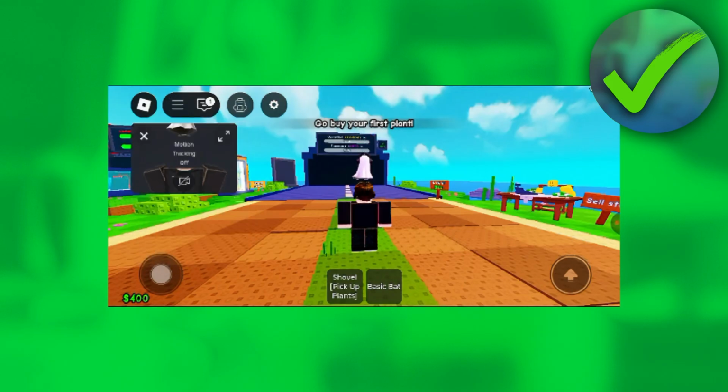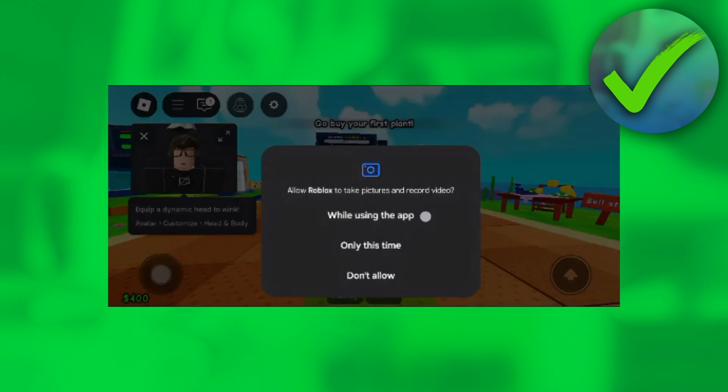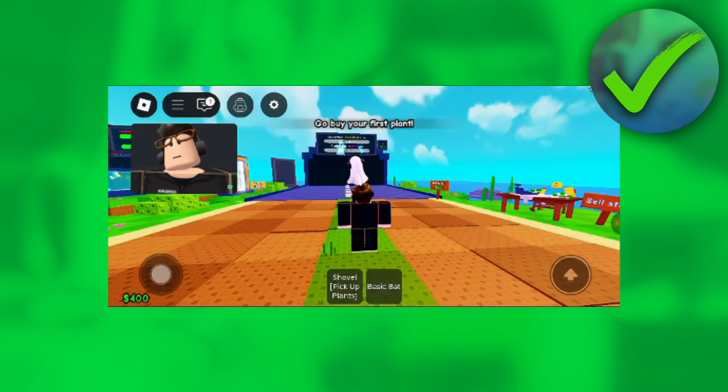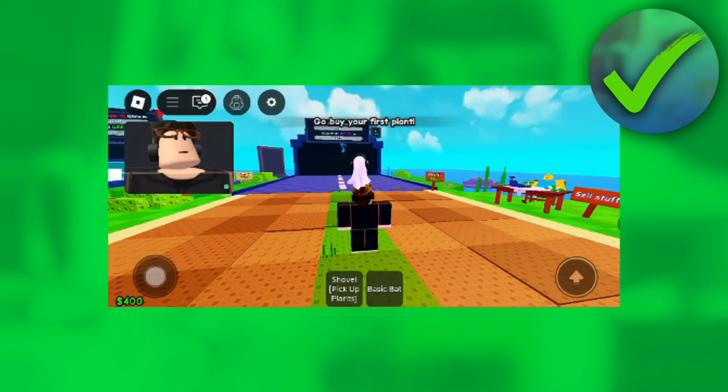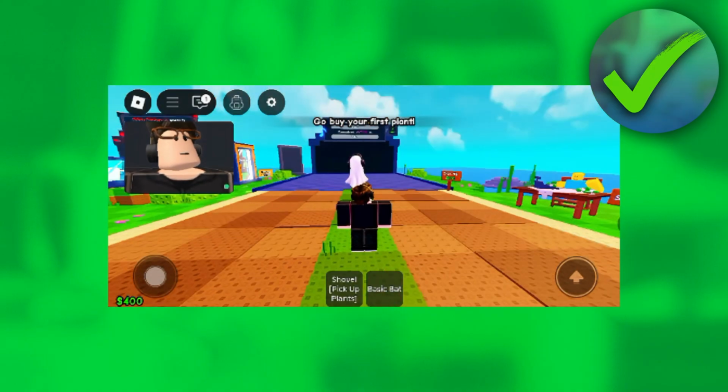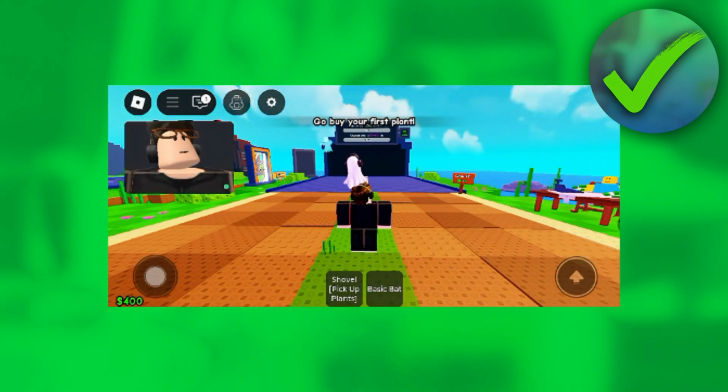So click that. And then in this part, what we're going to do is to turn it on and then click while using the app. And then after that, as you can see, we have now allowed camera access on Roblox. So that is basically it. That is how easy it is. That is how to allow camera access on Roblox.